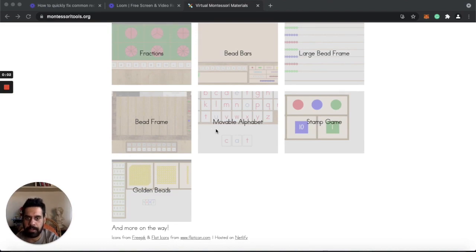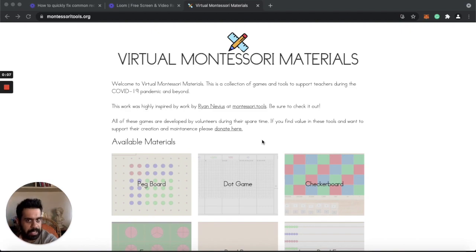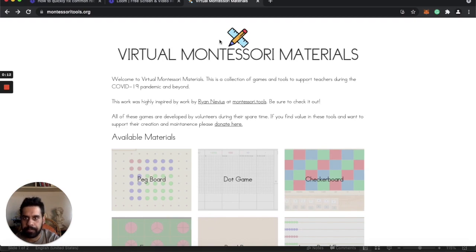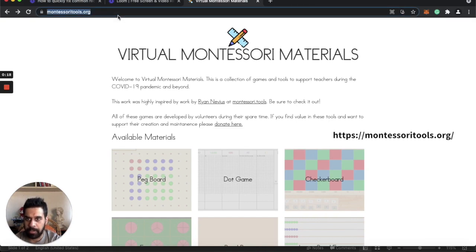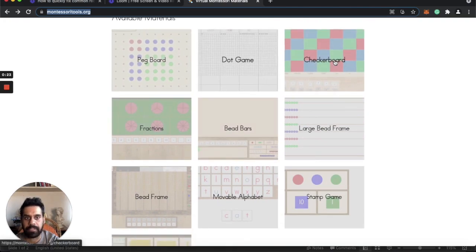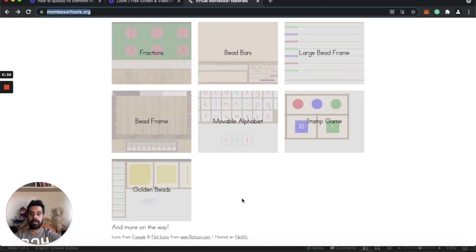Hey everyone, so I'm just going to quickly show you one of the apps that we're going to be using. And as you can see up here, it's called Virtual Montessori Materials. The website is montessoritools.org. So it's got a number of virtual replicas of Montessori material. This is just to make sure that the children have something more concrete to work with when we do math.